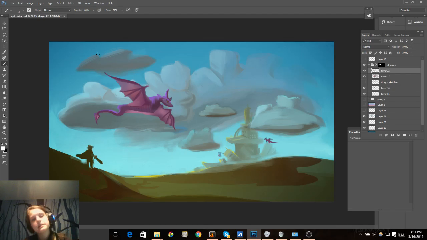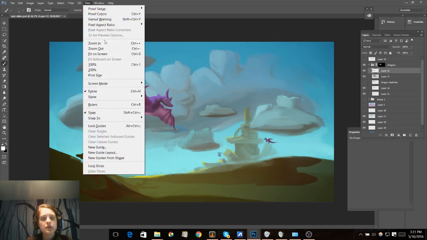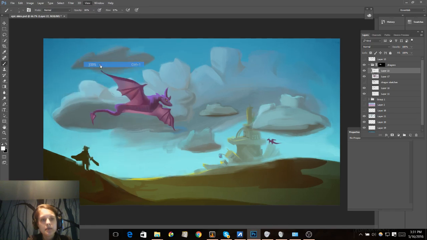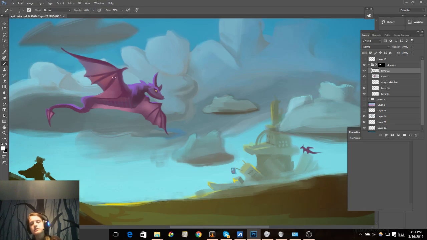I thought I made this painting look really big. It should be double the size of a computer screen. I don't know if it is though. Let me view actual size. Yeah, it's not. This is like exactly the size of a computer screen.